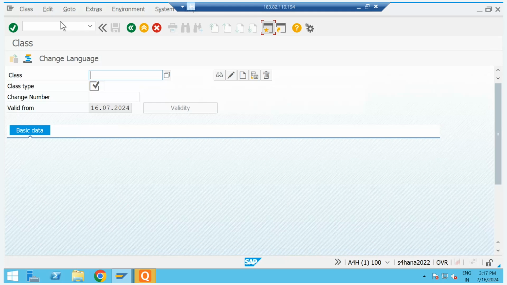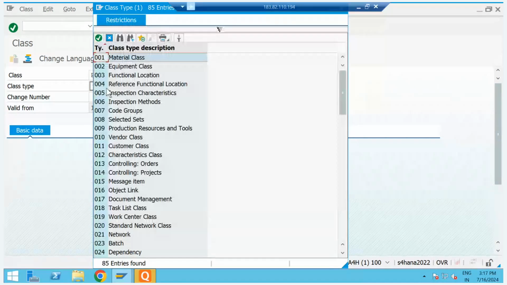Okay, so class, we will create one class. Class also the same way. You can write Prashant underscore class or PR underscore class. PR underscore class. Okay, now go to class type 032. Class type is 032.